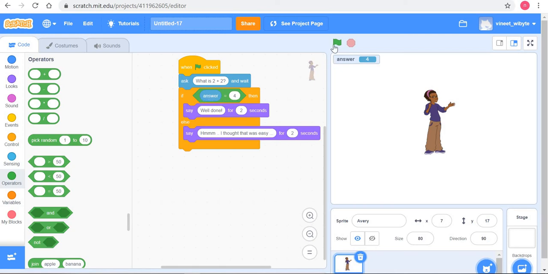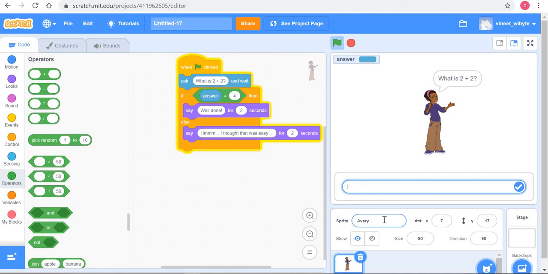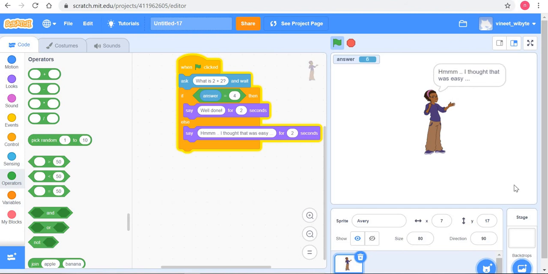Let's say I gave another answer to what is 2 plus 2, and this time I say 6. Of course, my answer is wrong. Notice I'm giving 6. What does Avery do? Avery says, I thought that was easy. Avery is not happy about it. It said that for 2 seconds. This time it did not say well done because, again, on a T junction, it decided whether it's going to the say well done path or the say I thought that was easy path.